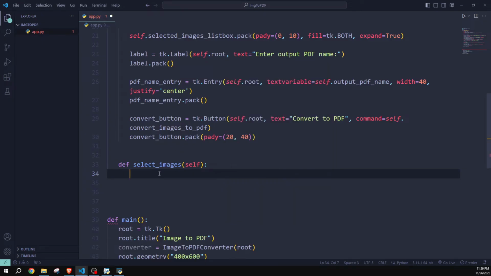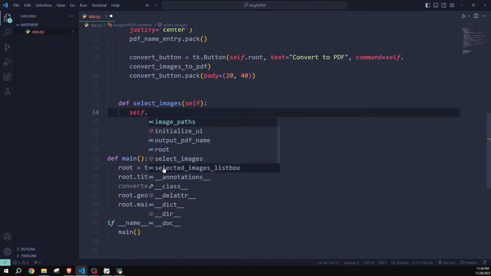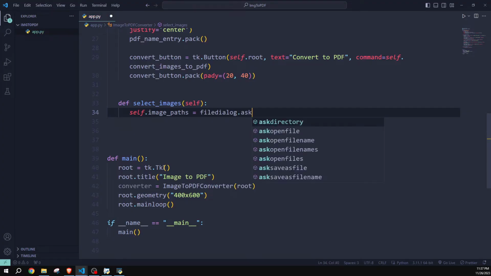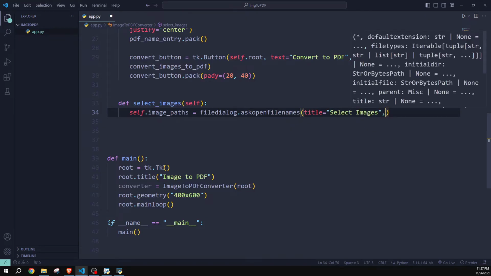So for doing that, first let's create a variable. For creating a variable, we have to call self and then the variable name. So the variable name would be image_paths. And what I want to do is, first I want to open my file explorer. So that's why we have to now call filedialog.askopenfilenames. And here I will simply pass a title. So the title name would be select images. Then I want to initialize the file type. It means which type of images we are going to accept. So that's why we have to use filetypes.